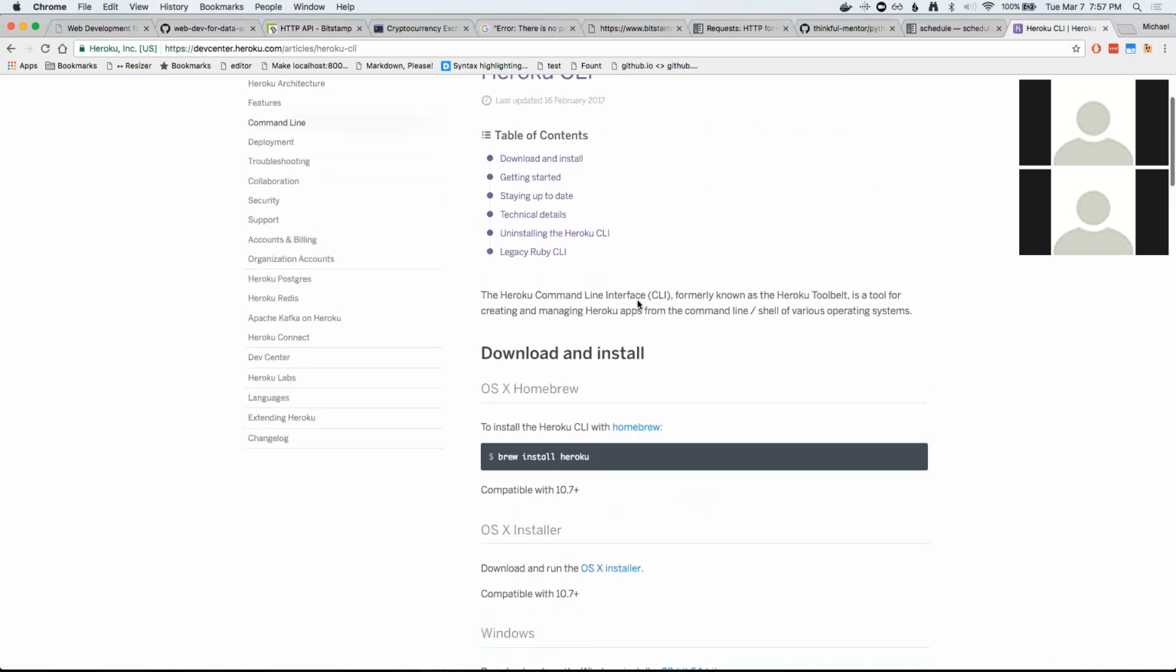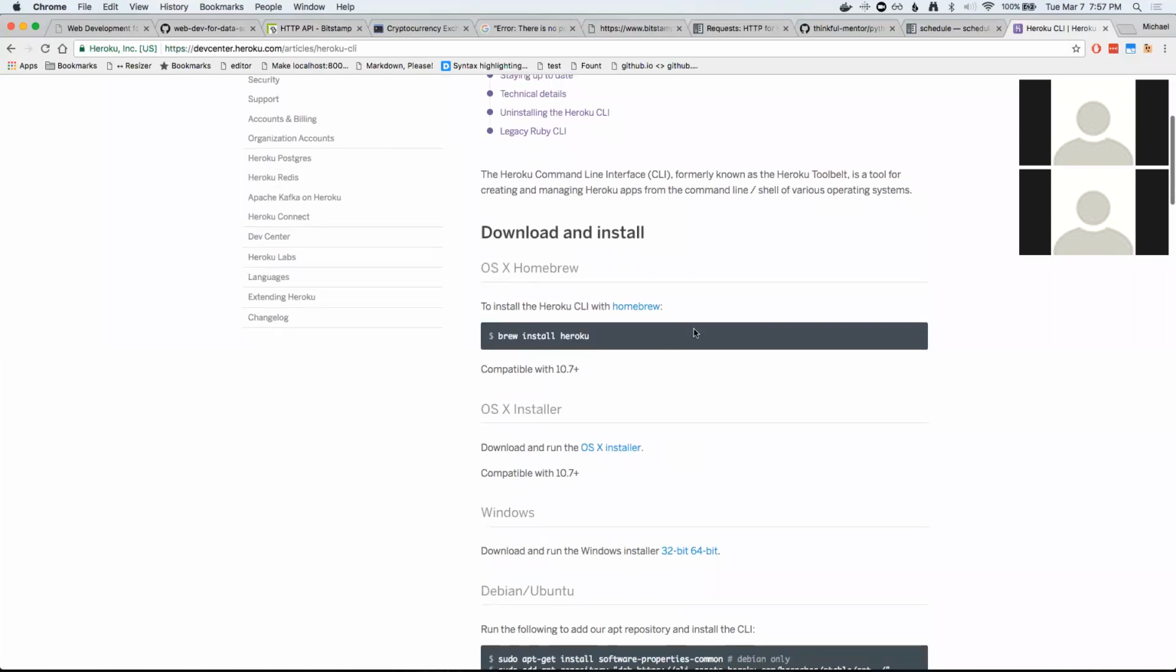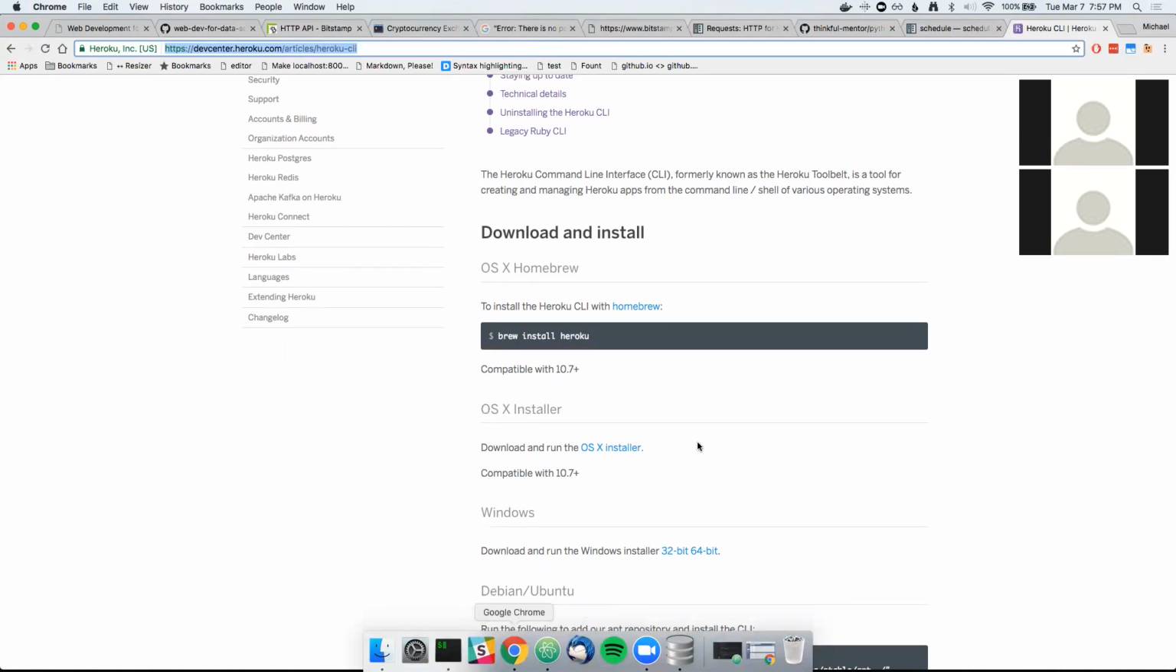Okay, after you sign up for Heroku, there is a CLI, command line interface, that you want to use. If you have Brew, install with Brew. There are directions here if you don't have Brew. It doesn't matter where, you install it globally. Why do you want it globally? To use it elsewhere. This is not specific to this project.